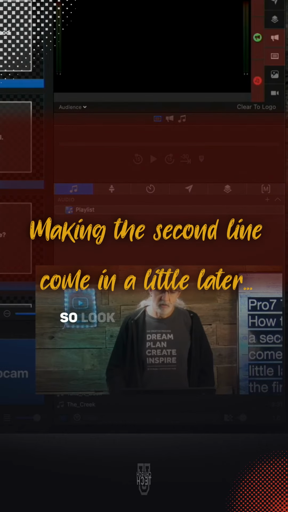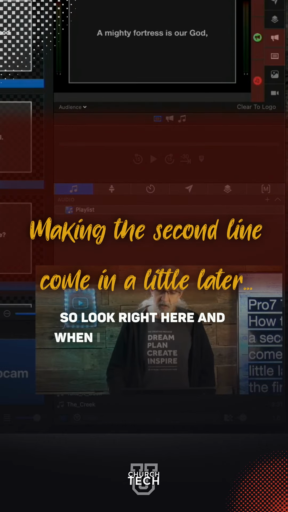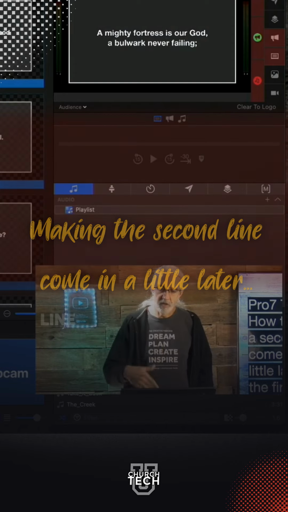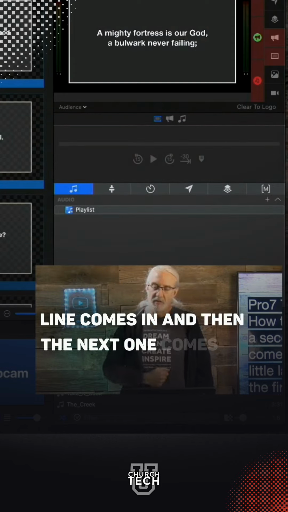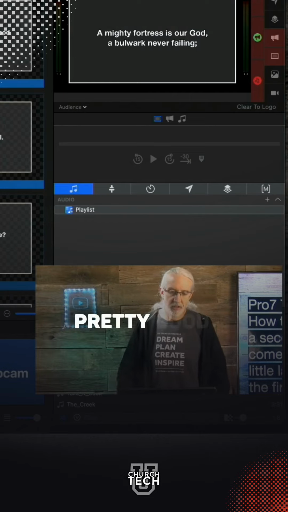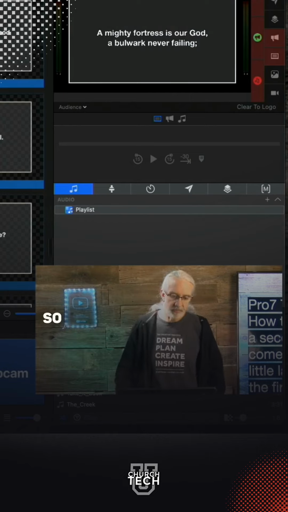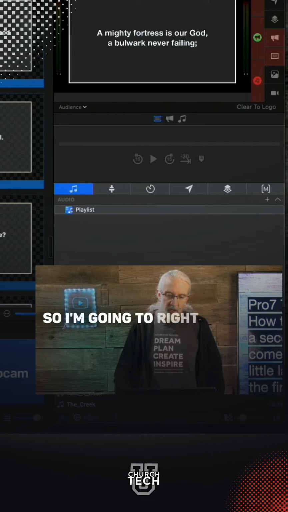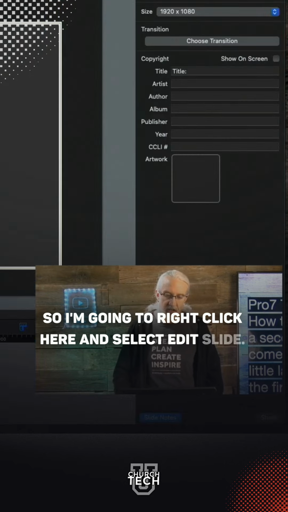So look right here, and when I click on it, notice the first line comes in and then the next one comes in. Pretty good looking. So I'm going to right click here and select edit slide.